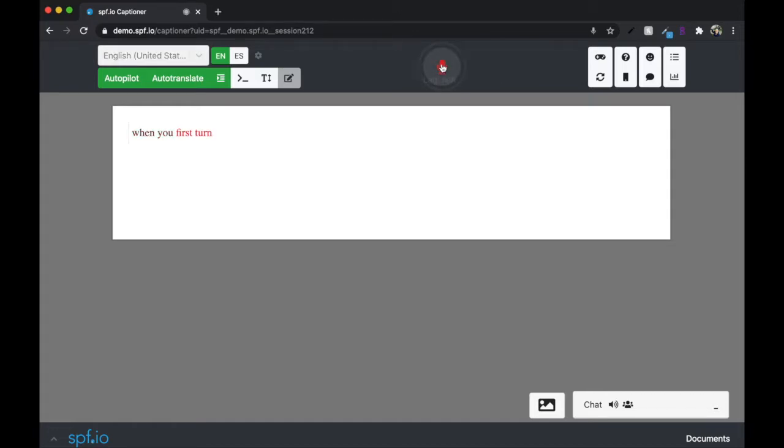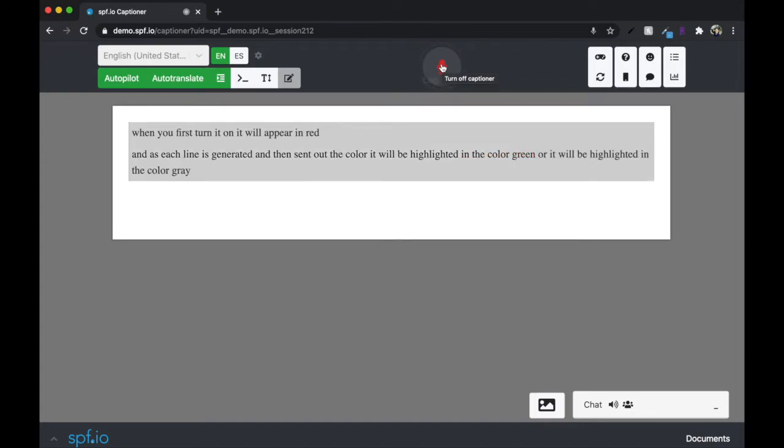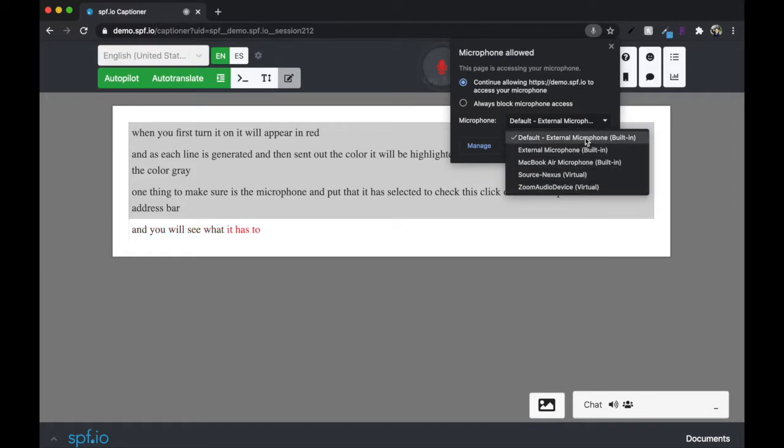When you first turn it on, it will appear in red, and as each line is generated and then sent out, it will be highlighted in the color green, and then in the color gray. One thing to make sure is the microphone input that it has selected. To check this, click on the microphone icon in the address bar, and you will see what it has selected.